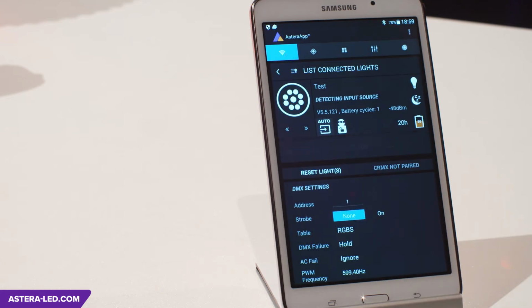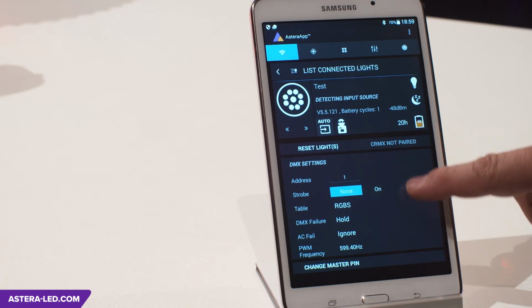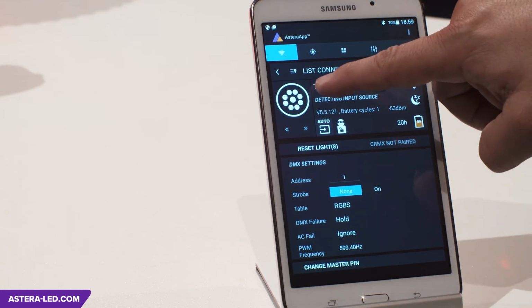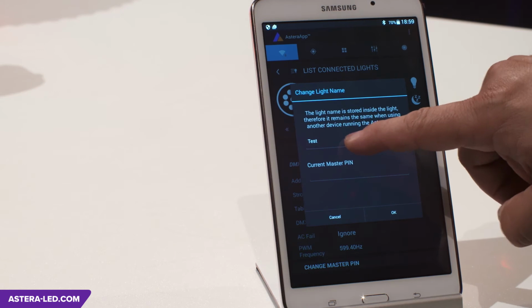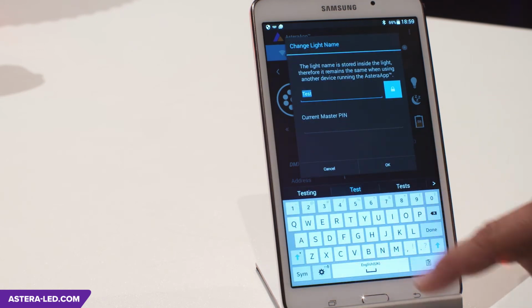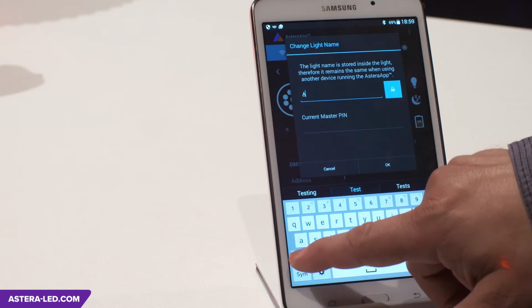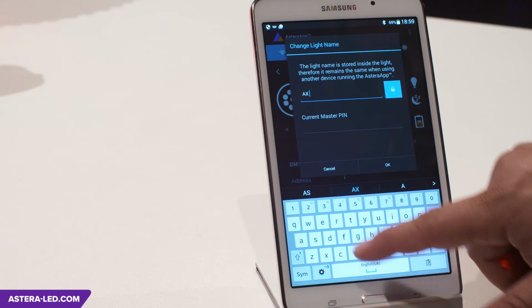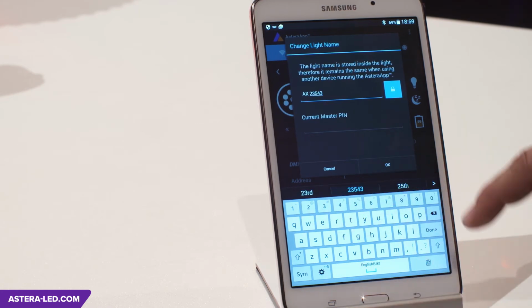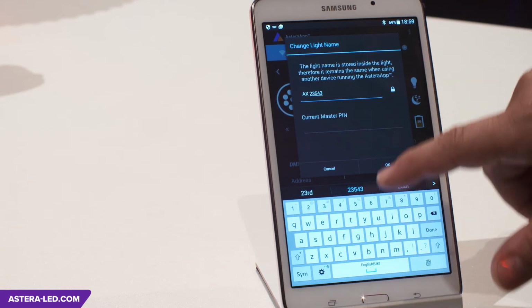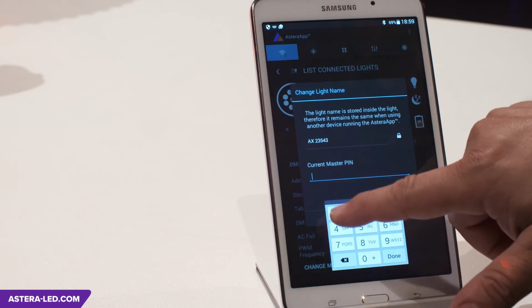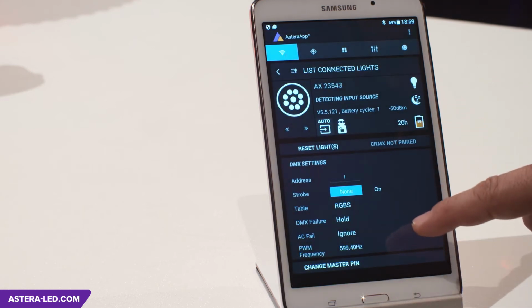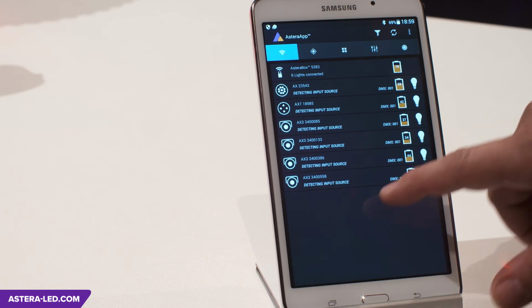Now the name can be changed. We touch the name and just type in a new name, maybe Test. To be sure that nobody can change the name later without knowing the master pin, we press the lock symbol and type in our current master pin. Now the name is changed and it's protected by the master pin. This has to be done for each light one by one.